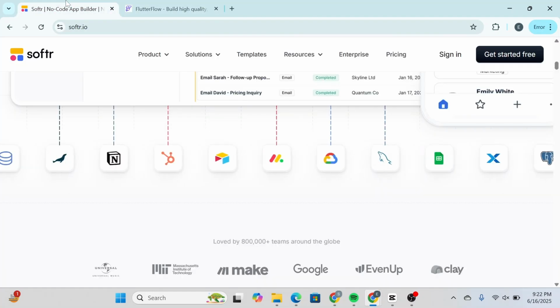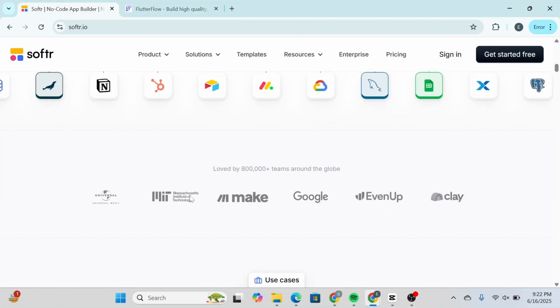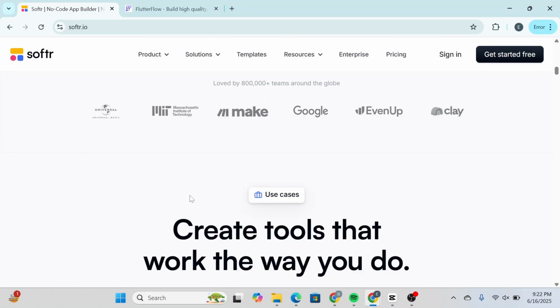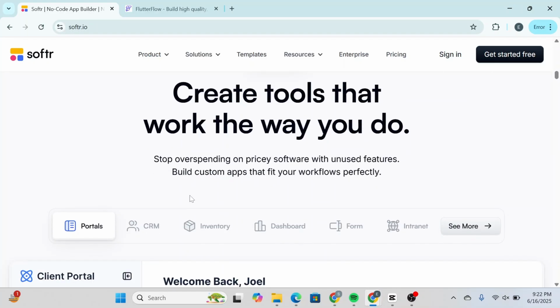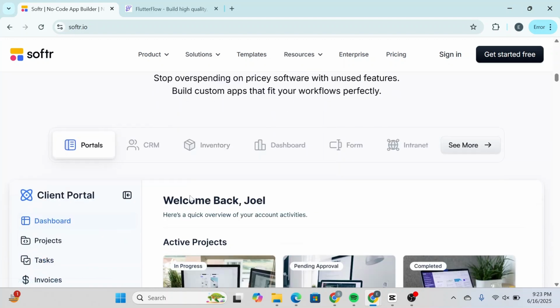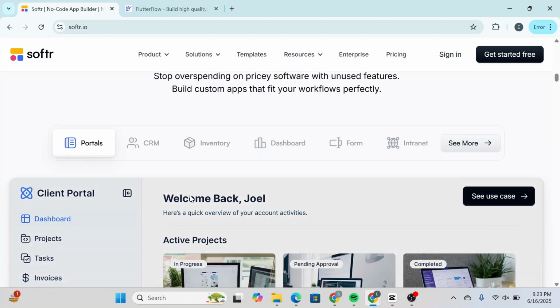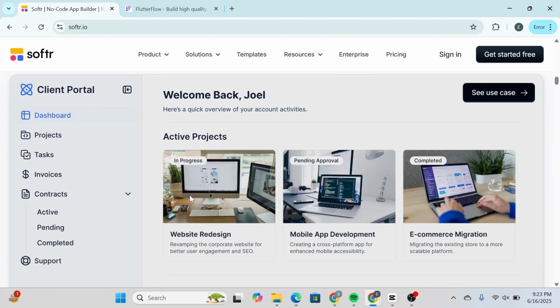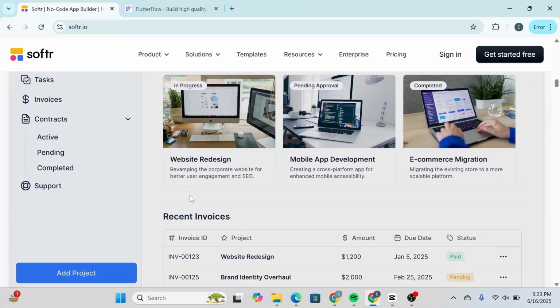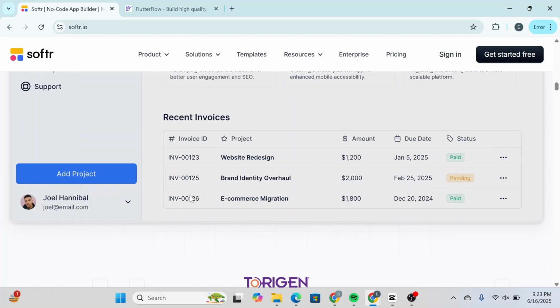Choose Softr if you're not from a technical background, you're building something fast like an internal dashboard, MVP, or lightweight client portal. You don't need a mobile application published on app stores. You prefer visual building and easy drag and drop elements. But keep in mind customization is limited in Softr, especially when it comes to complex logic or unique designs. Also, Softr doesn't support mobile app publishing at all.